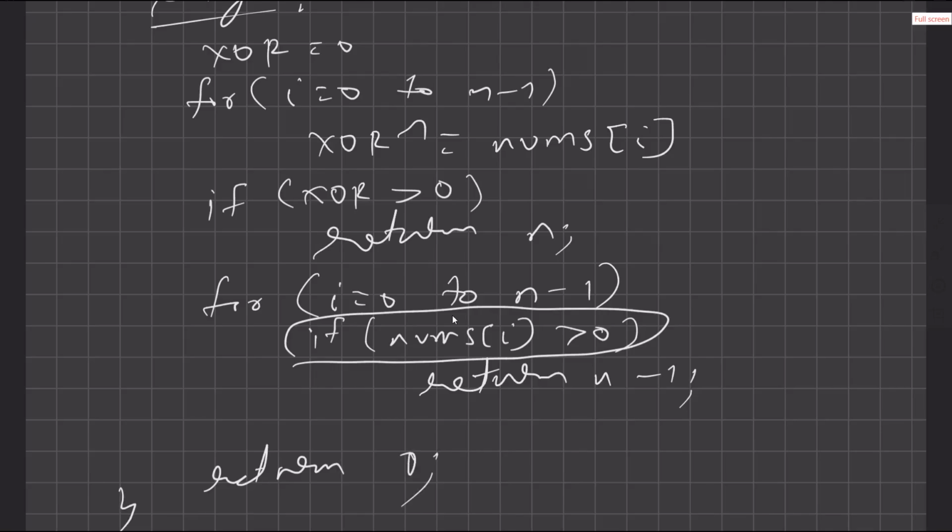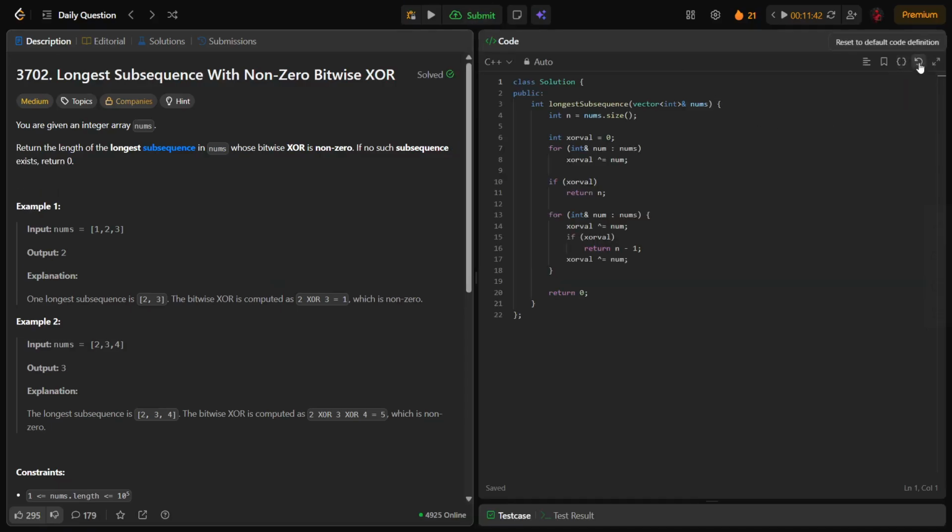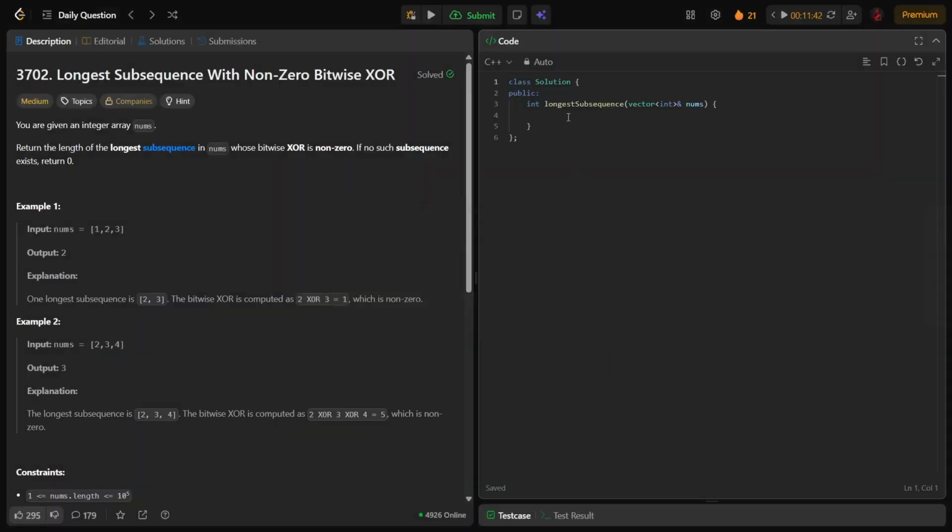So let's try to write the code in VS Code. First we'll take n as nums dot size. We'll take the XOR value as 0 initially, and we'll run a loop. I will take the XOR of the entire array. Now we need to check if this XOR value is greater than 0, so we need to return n, which means the entire array XOR is greater than 0.